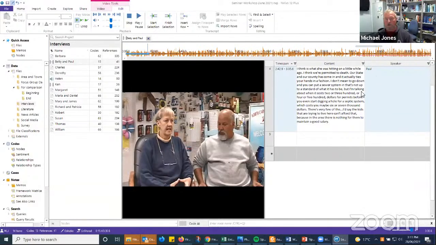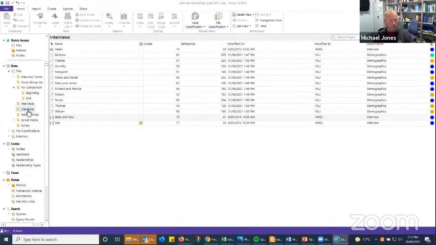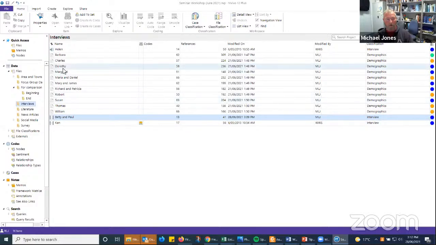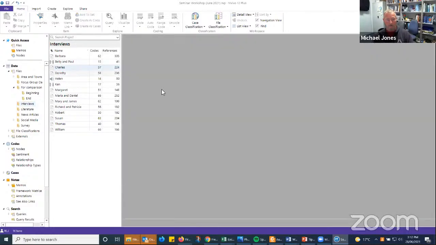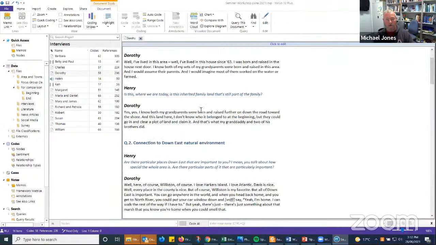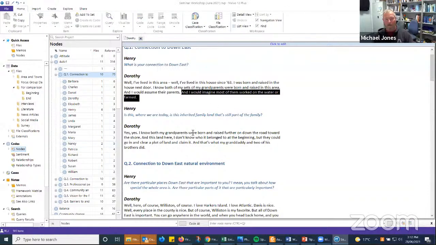Okay, so another thing we can do is auto coding. So back to, say, our interviews. Most of the coding we do is manual coding, where we go in. This is an interview with Dorothy, and we highlight some text and put it into a node. This is a very elementary part of NVivo.